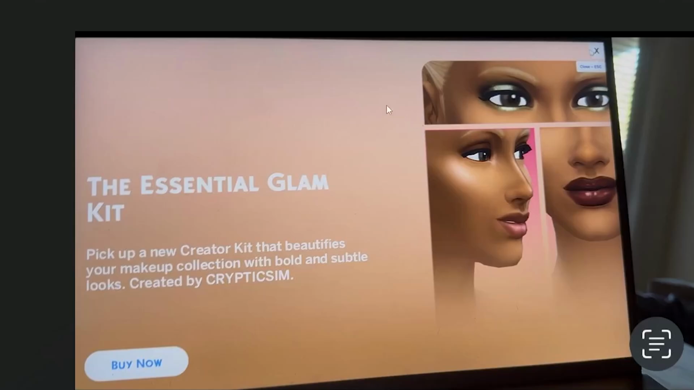If your game, which is The Sims 4, is stuck on a pop-up ad like this, then in this tutorial I will guide you on how to resolve this issue. Make sure to follow these instructions very carefully.